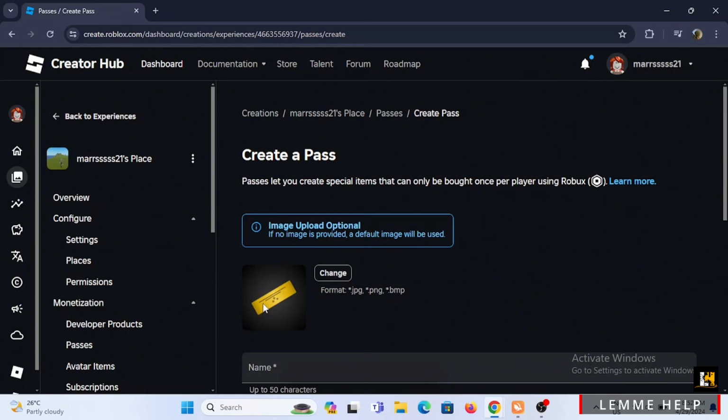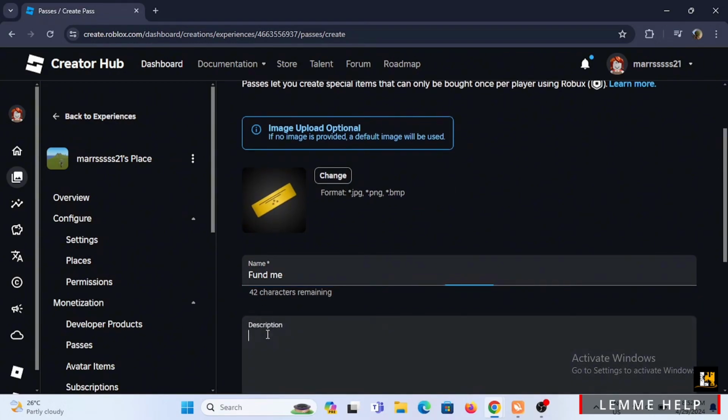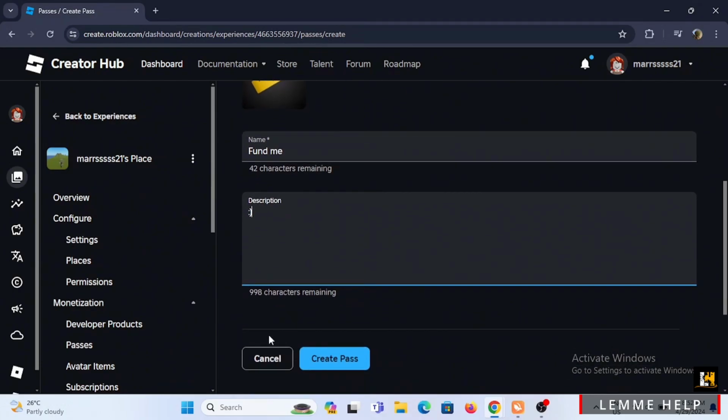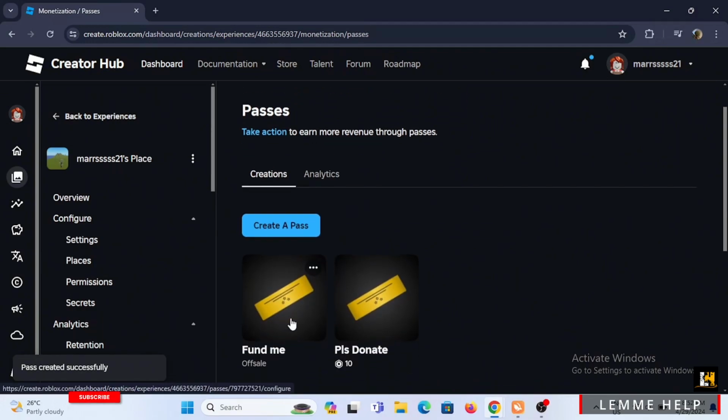You can add a photo of your own. Now in the name, you can name it anything that you want to. You can add a description or skip it as it is optional. Then just tap on Create Pass. Now this is how you have created your pass.